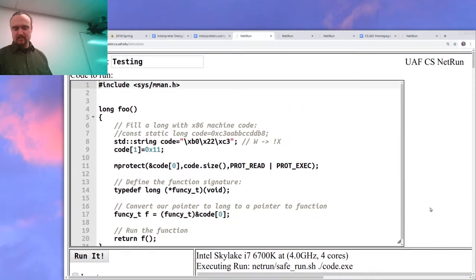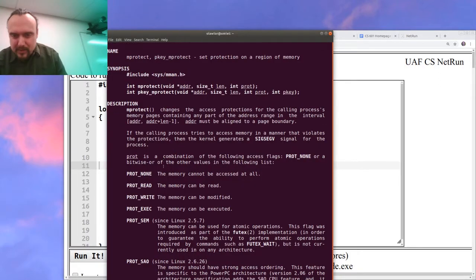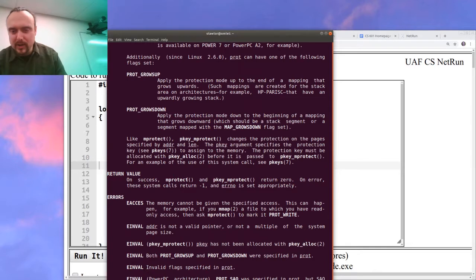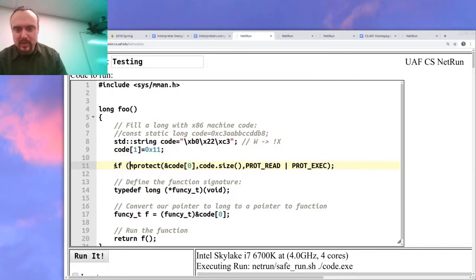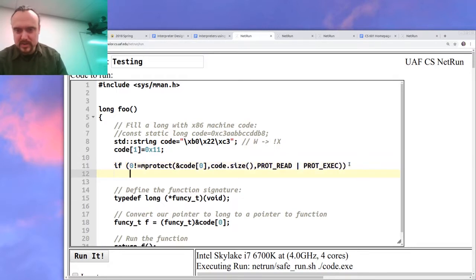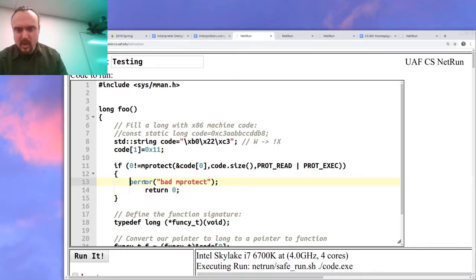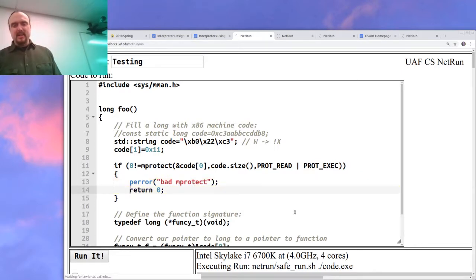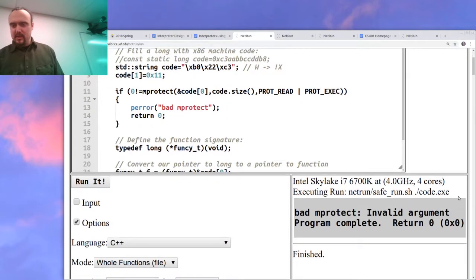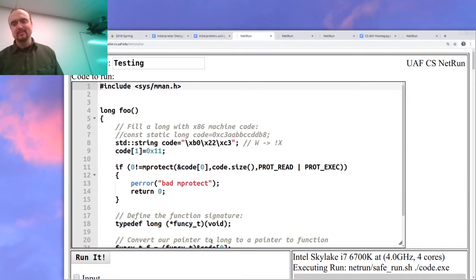Still crashes. Actually, mprotect returns a value. I should make sure it worked. My suspicion is it did not work. On success it returns 0, on error it returns -1. Okay. So if I don't get a 0 back, something went wrong, so I'm just going to... And I think mprotect is going to give me an error, hopefully. Yeah, invalid argument. What? What's invalid?